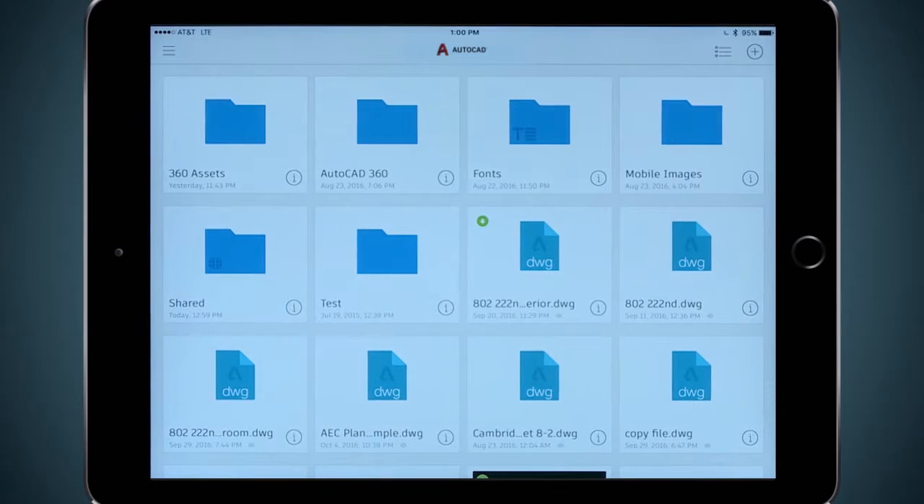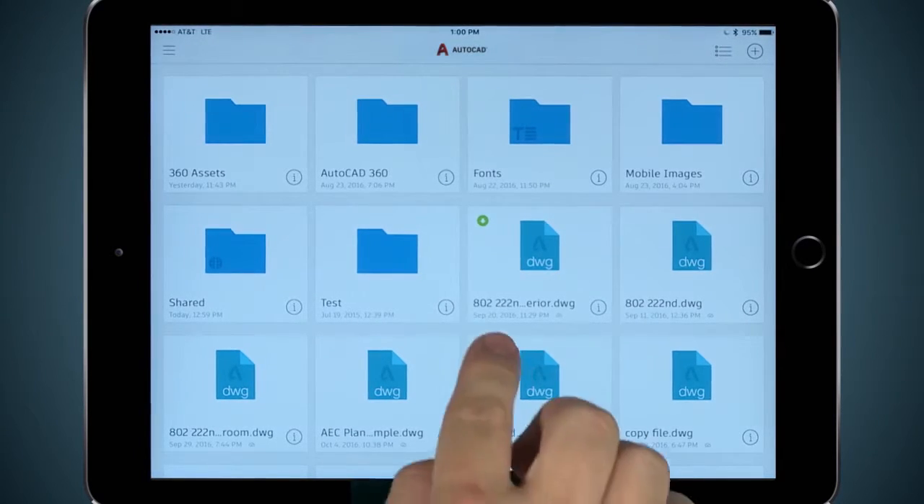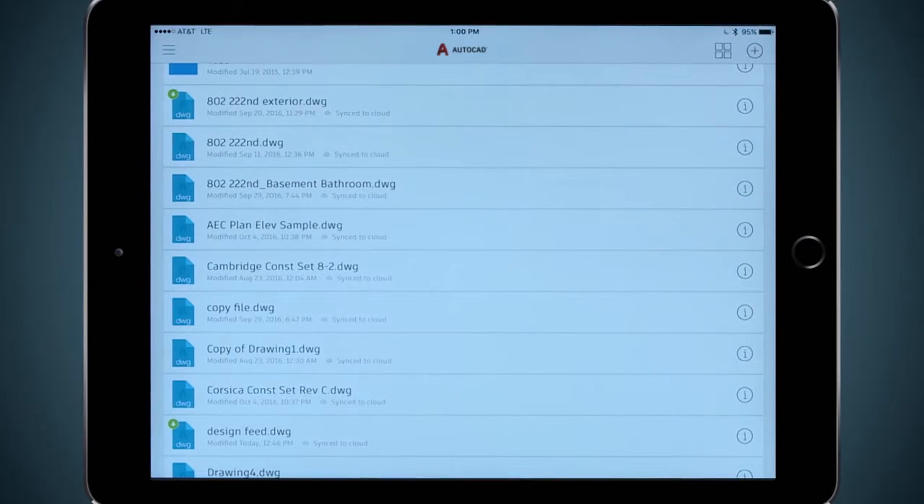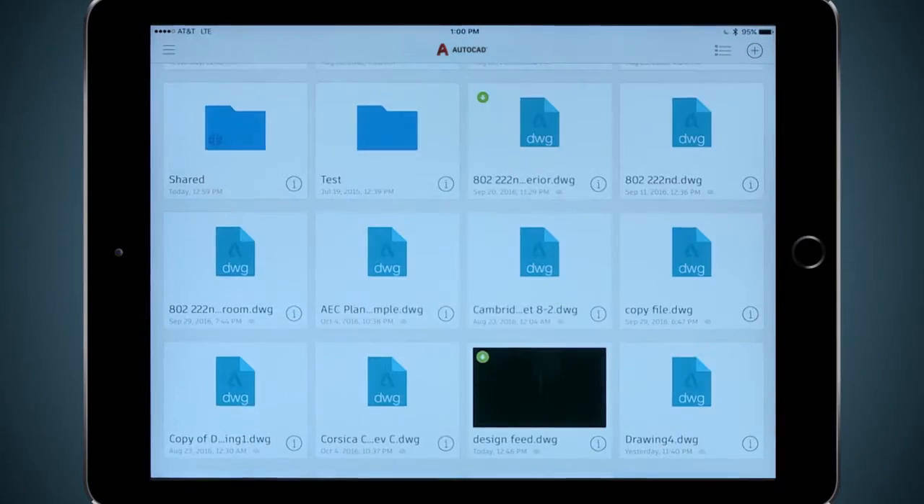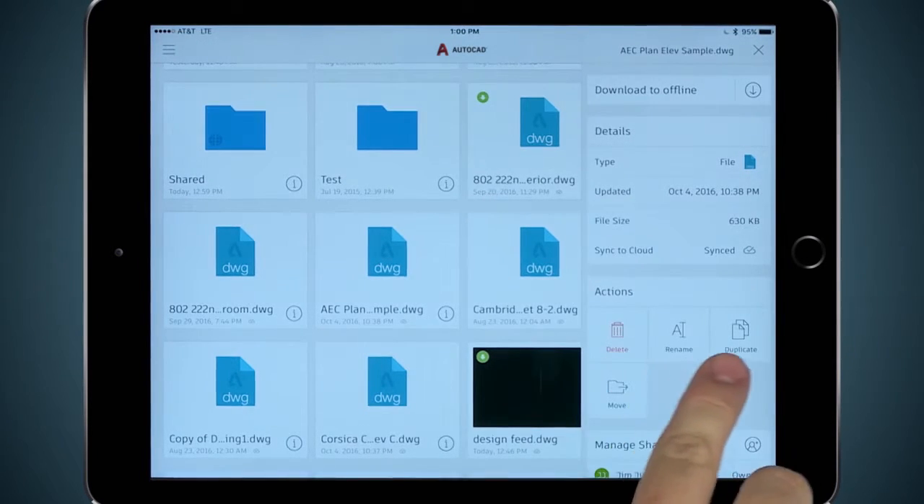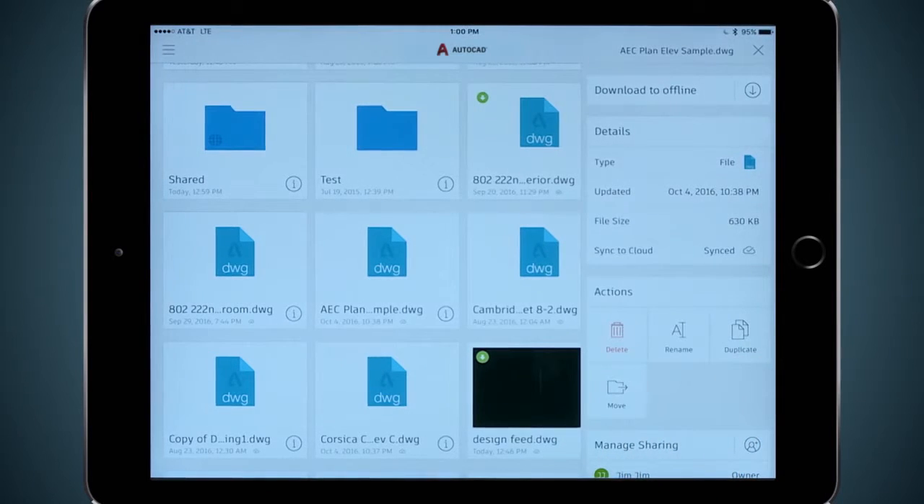Working with files is an important part of AutoCAD Mobile. From the home screen here, we can view our files as either thumbnails or in a list view. Tapping on the eye icon on any file or folder gives us details about the file, including size and modify dates, as well as allowing us to perform actions like deleting, duplicating, or moving the file.